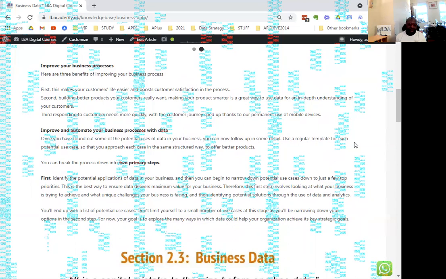You can break the process down into two primary steps. Firstly, identify the potential applications of data in your business, and then you can begin to narrow down potential use cases down to just a few top priorities. This is the best way to ensure data delivers maximum value for your business.